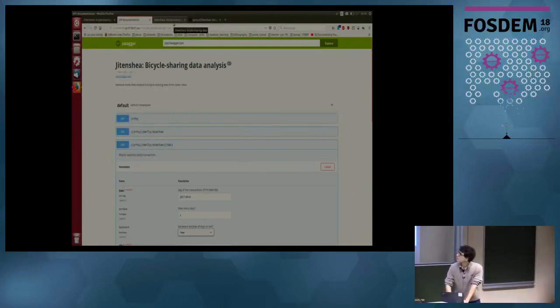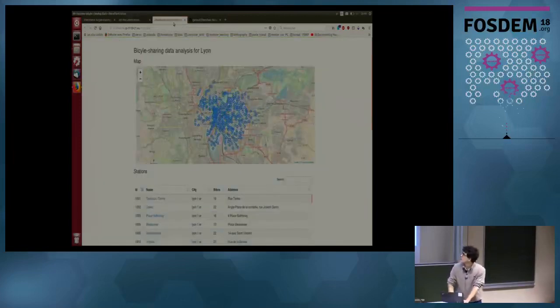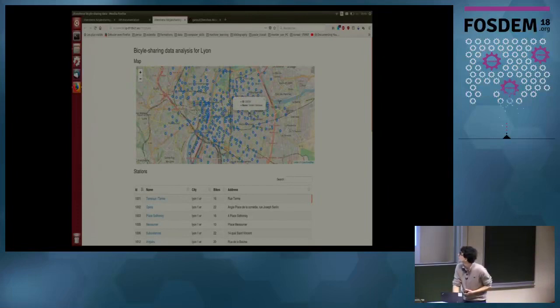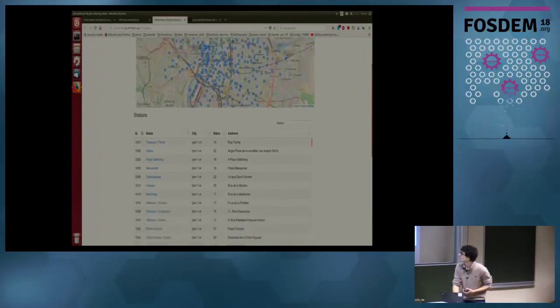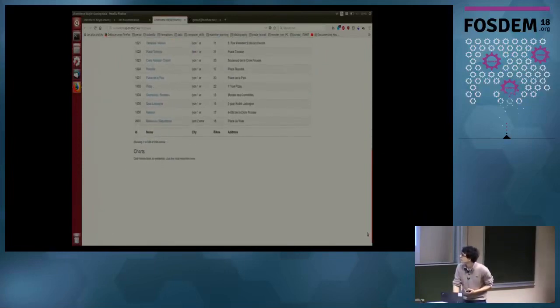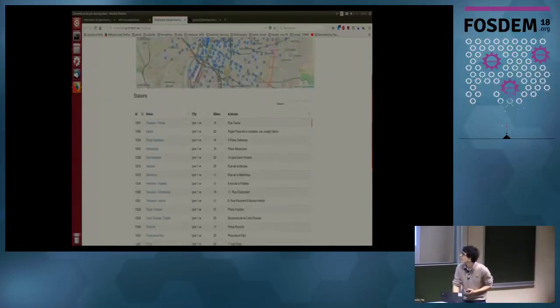With this request tool, we have graphical parts for the API. So we can represent all the stations in Lyon and in Bordeaux. We can zoom and get the station name. For example, this one is Tolstoy Verlaine. We have a list of stations and all the transactions. So there is nothing there.